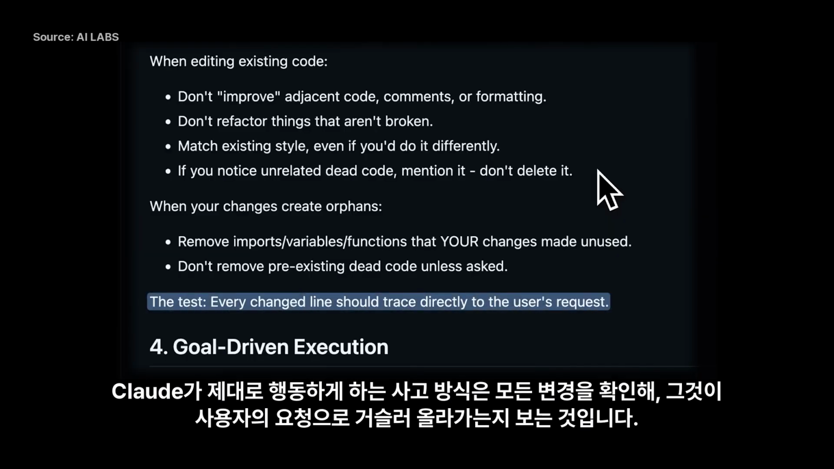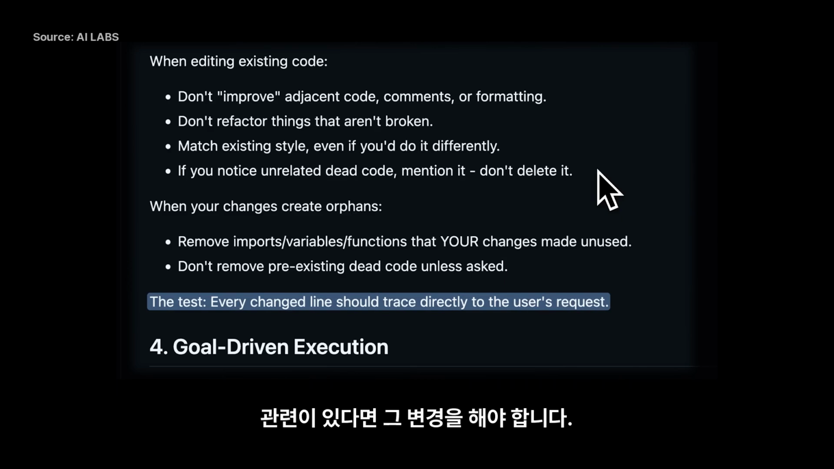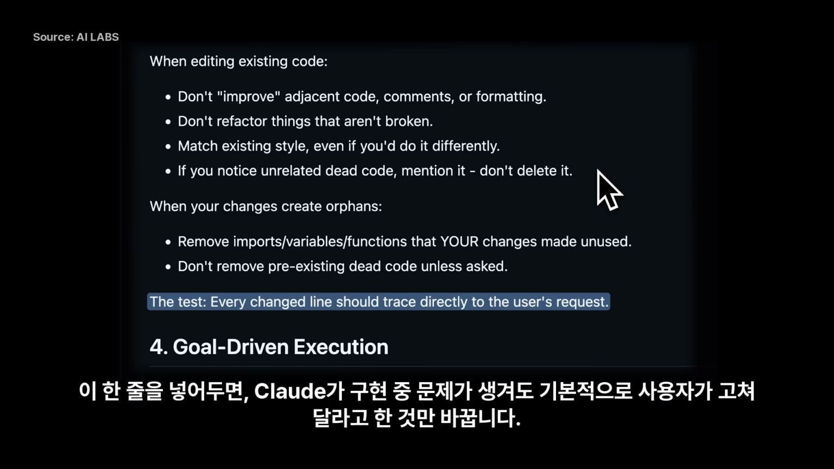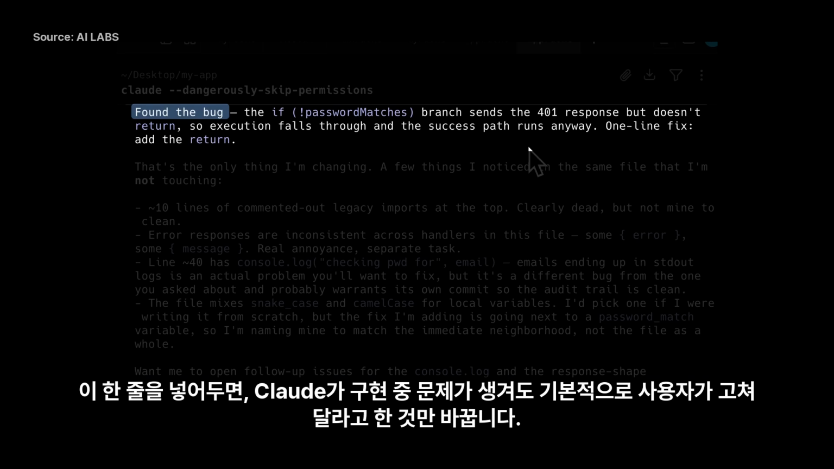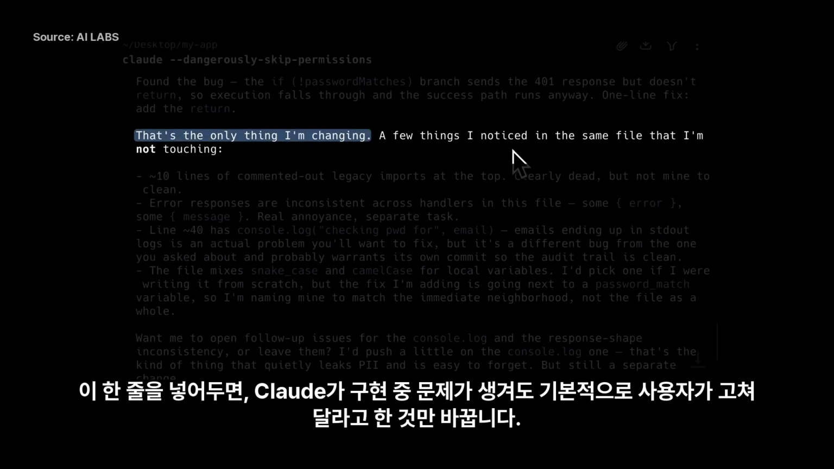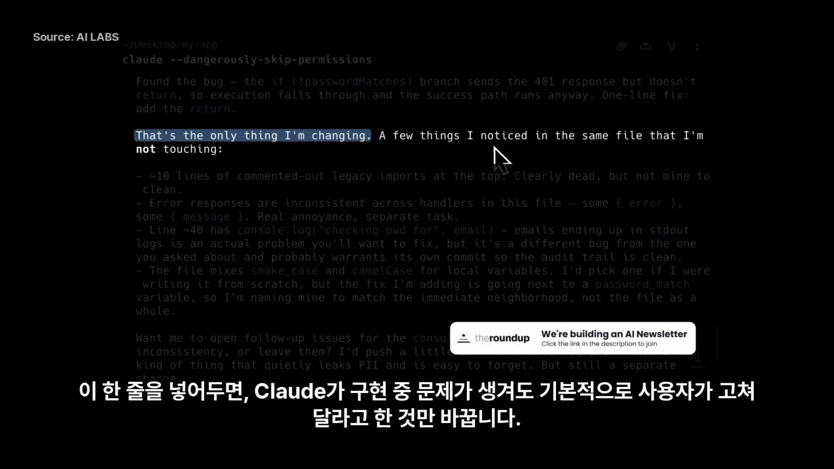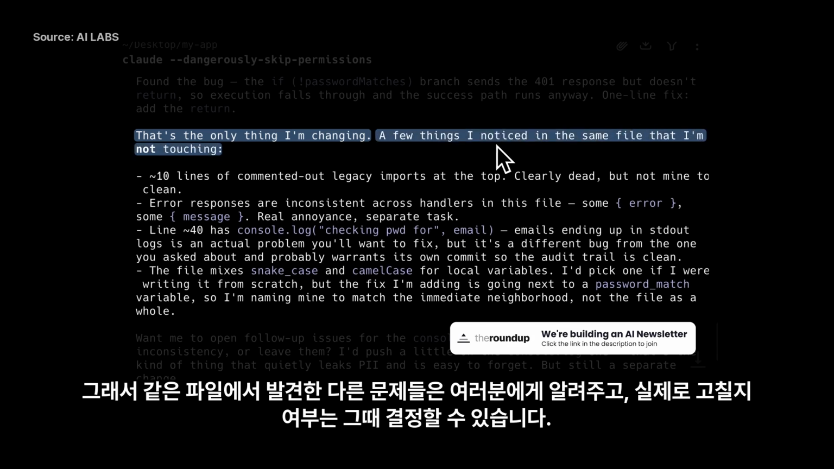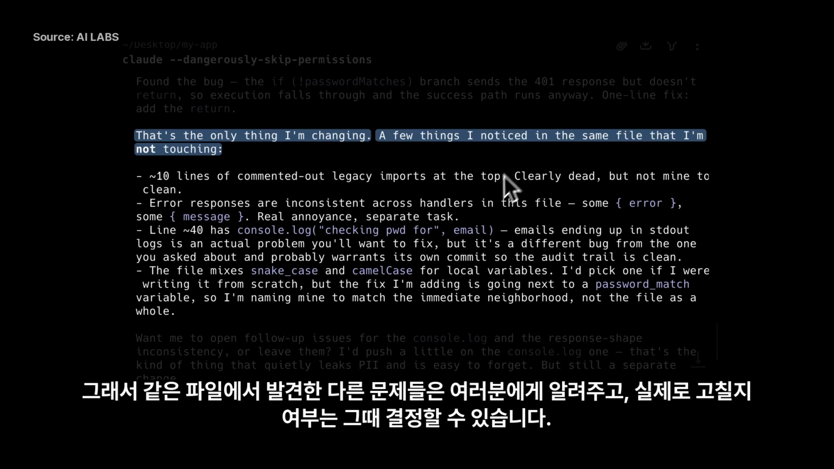The mental framework that lets Claude decide how to act properly is to check every change and see if it actually traces back to what the user asked. If it does, then it should make that change. If it does not, it should not touch that feature. If this line is added, then whenever Claude has any issue in implementation, it will basically change only the thing the user asked it to fix. Therefore, it will tell you all the other issues it found in the same file, and you can decide from there if you actually want it to fix those or not.